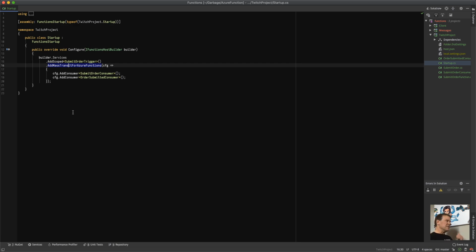AddMassTransitForAzureFunctions. This is a lot like AddMassTransit, except it has a whole bunch of stuff under the covers for it. In essence, you're just going to add your consumers to it just like you would AddMassTransit. You don't have to configure the bus. You don't have to configure any of that because that's all taken care of under the covers. I might add some configuration options for that later, but for now, that's what there. It sets up the Azure message scheduler so that messages that are scheduled can be scheduled through the enqueue time on the queues. So that all still works.